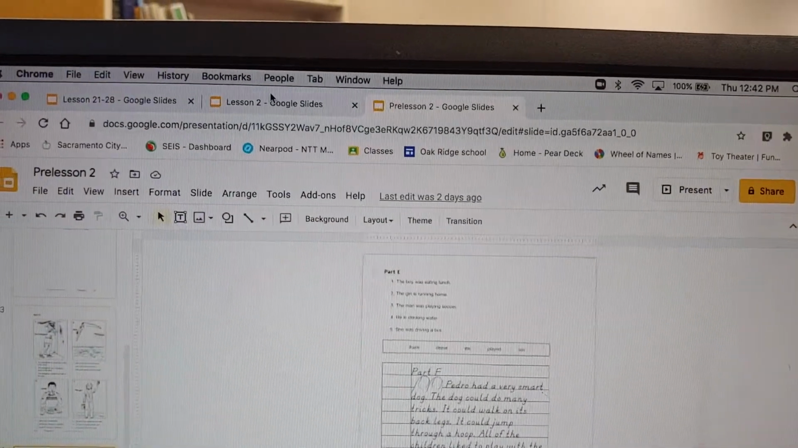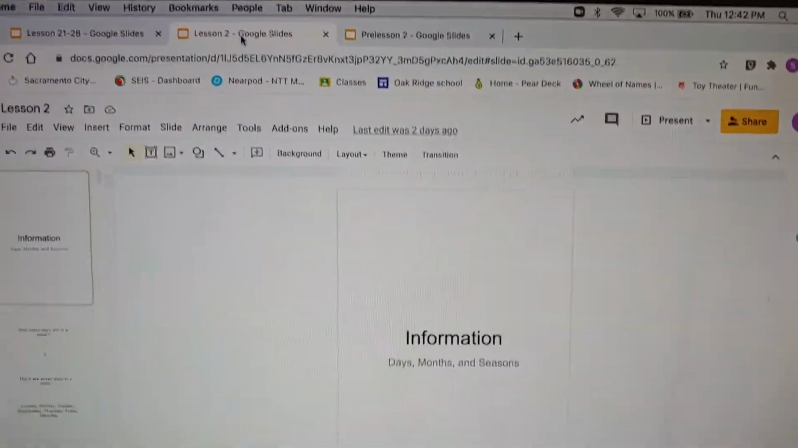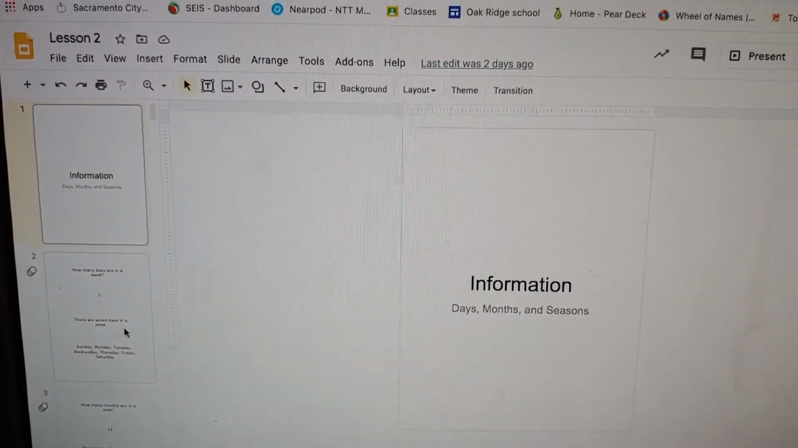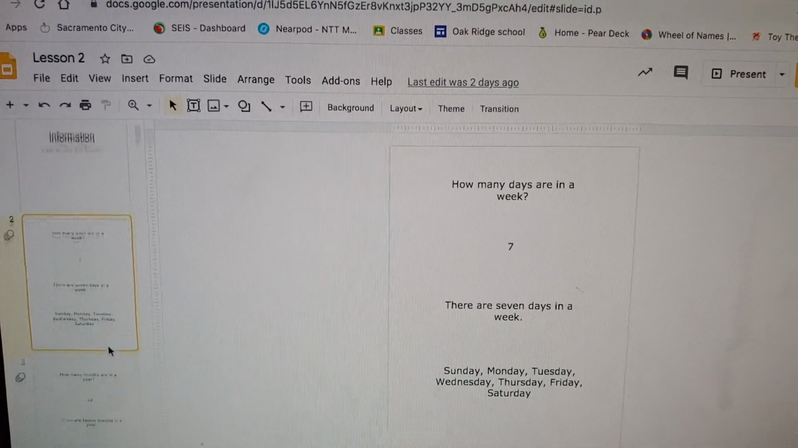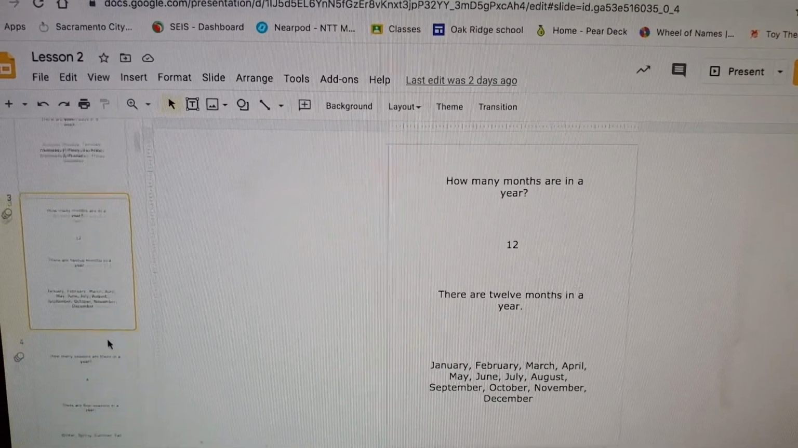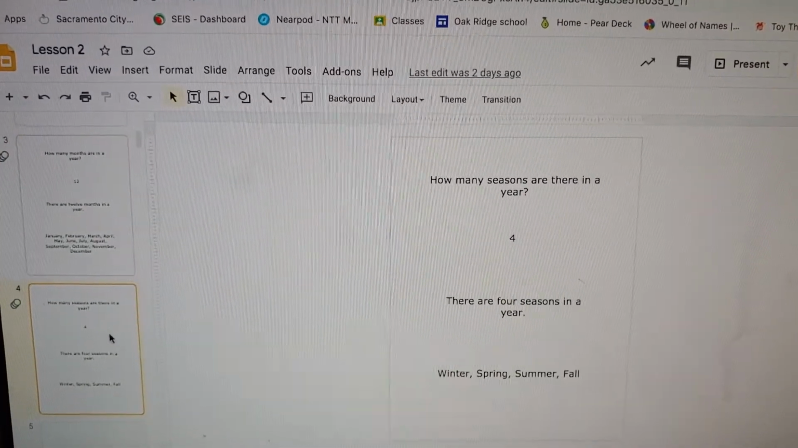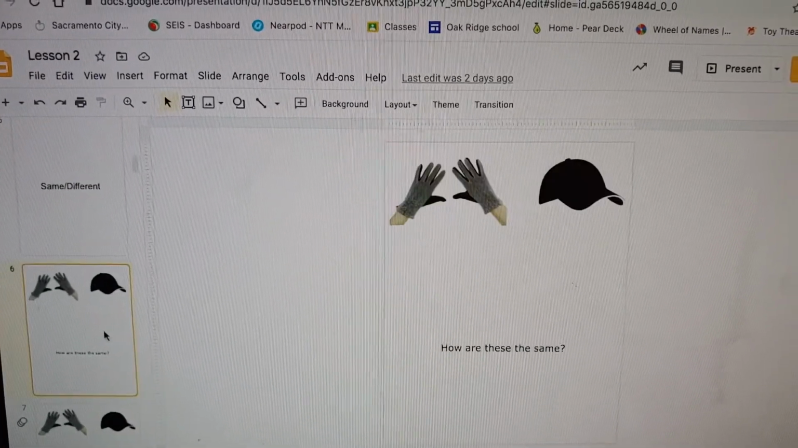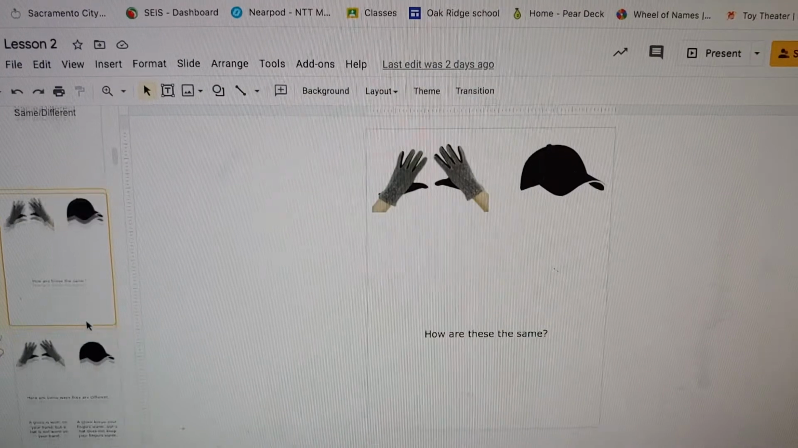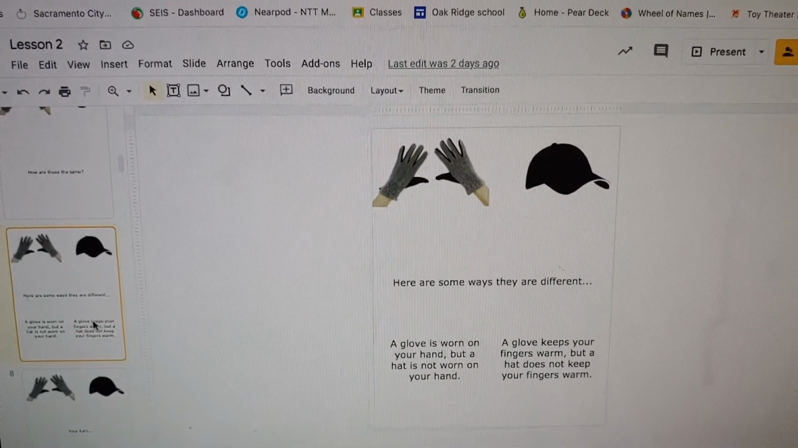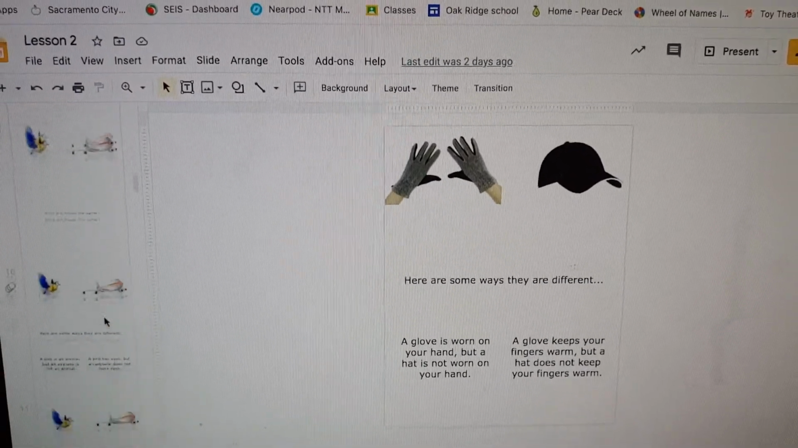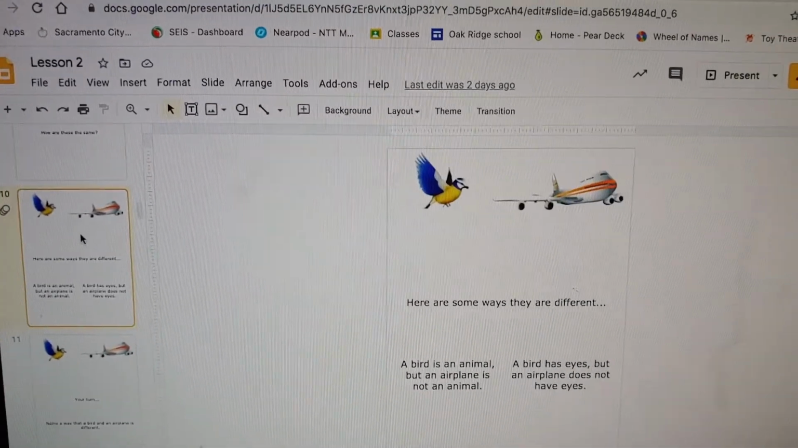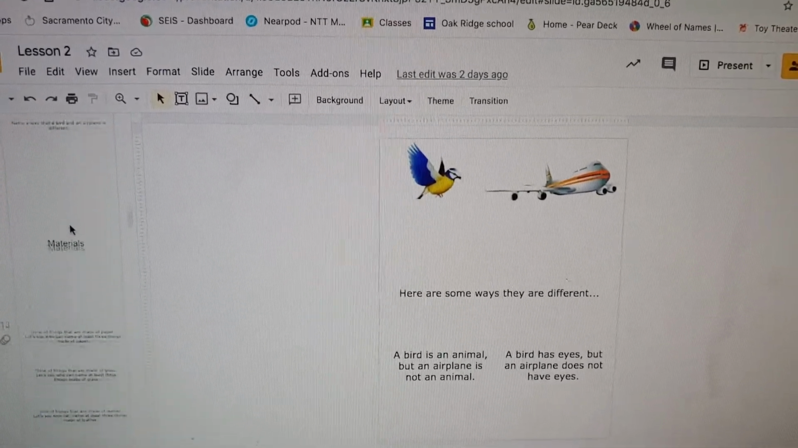Okay, going to my other group. This is kind of like my pre-writing group. We start with talking about the number of days in a week, months in a year, number of seasons in a year, and then we go into the idea of same and different. So they get 2 pictures. How are they the same and how are they different? Today we did this. Earlier we did this one.